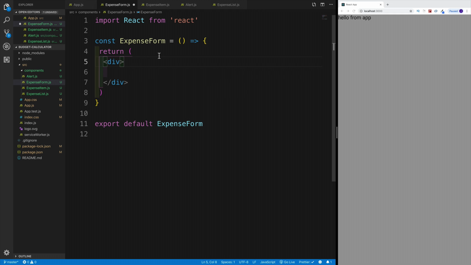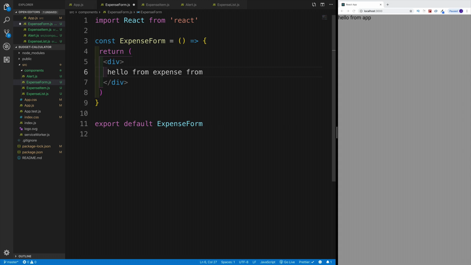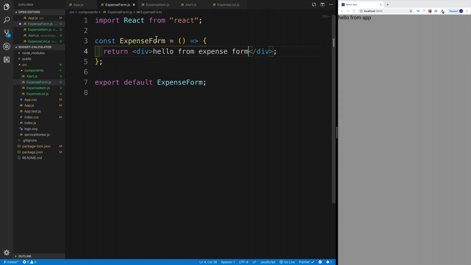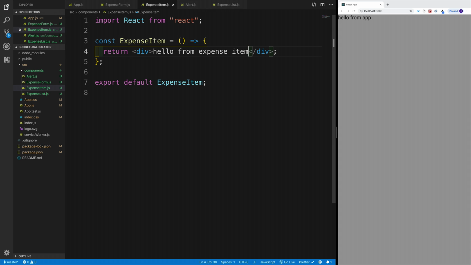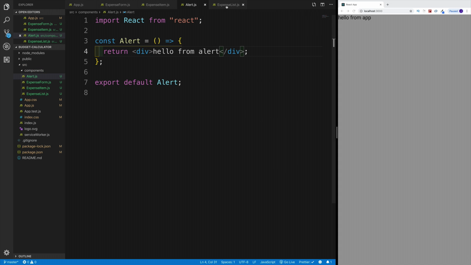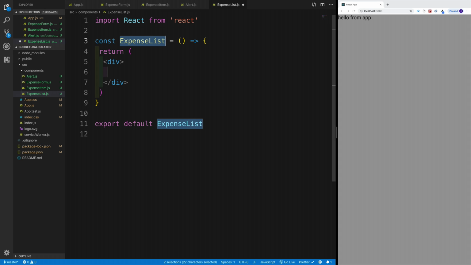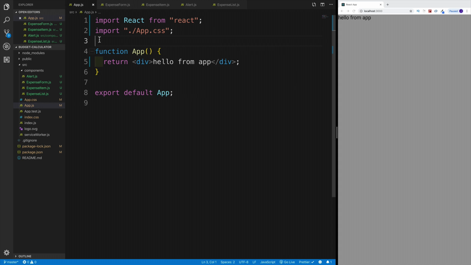And then as far as the actual components go for now, let's just type some dummy text where we say hello from expense form, just so we can see that we are in fact rendering them correctly. That is our expense form. Then also let's do the same thing for expense item. Hello from expense item. Then we also have the same spiel for the alert. Hello from alert. And last but not least, we do have our expense list. So let's write again, functional component. Hello from expense list.